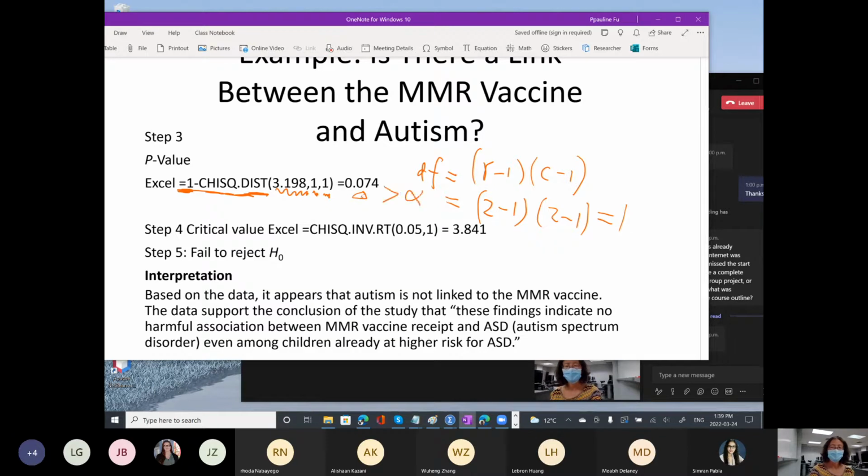So you can get the p-value. Obviously, this p-value is greater than alpha. When the p-value is greater than alpha, do not reject H0, or fail to reject H0. So this is the p-value approach. When you use the critical value method, you need to get the critical value. In Excel, use CHISQ.INV.RT. Plug in alpha, plug in the degree of freedom. You get a critical value of 3.841. The critical value decides the rejection region.